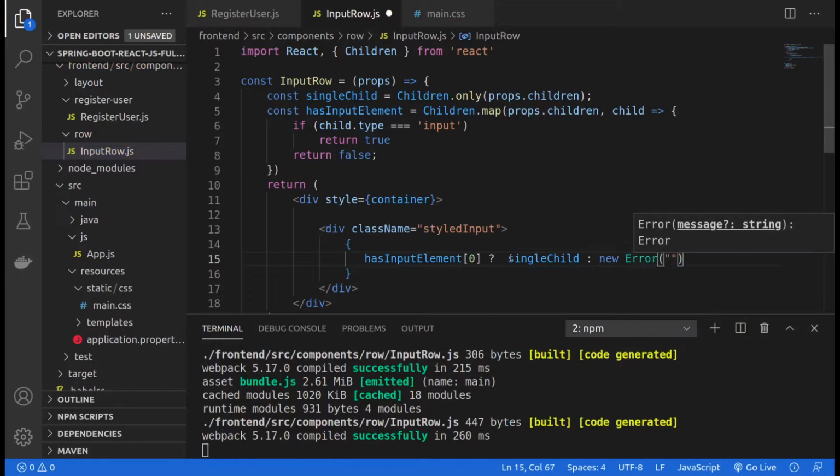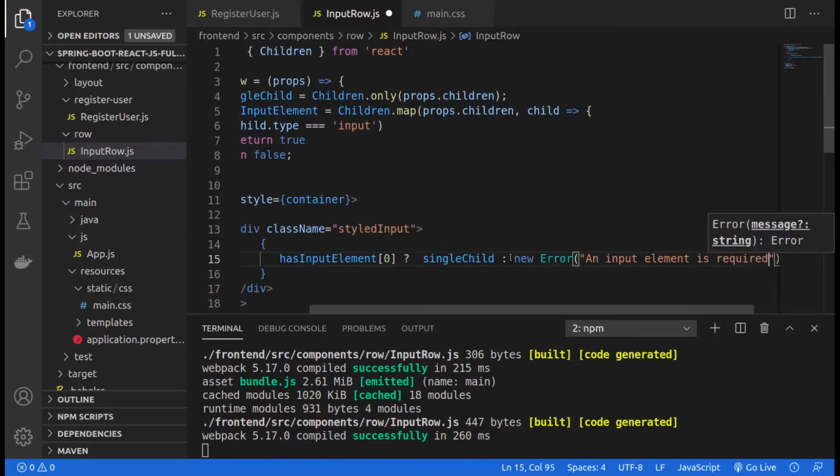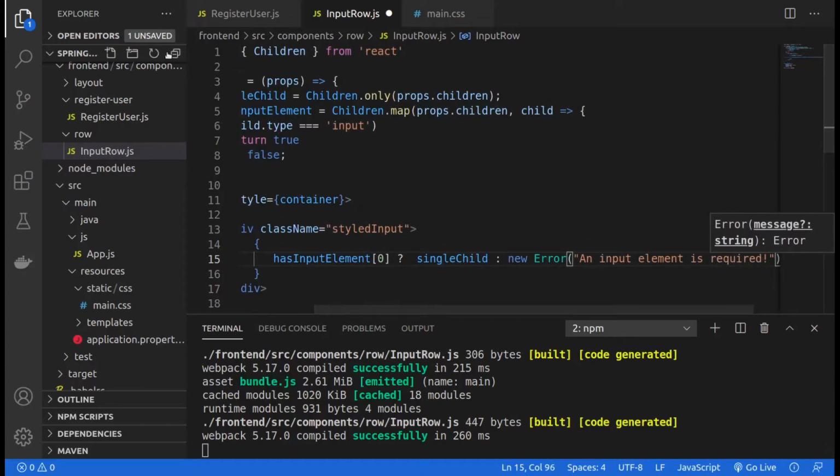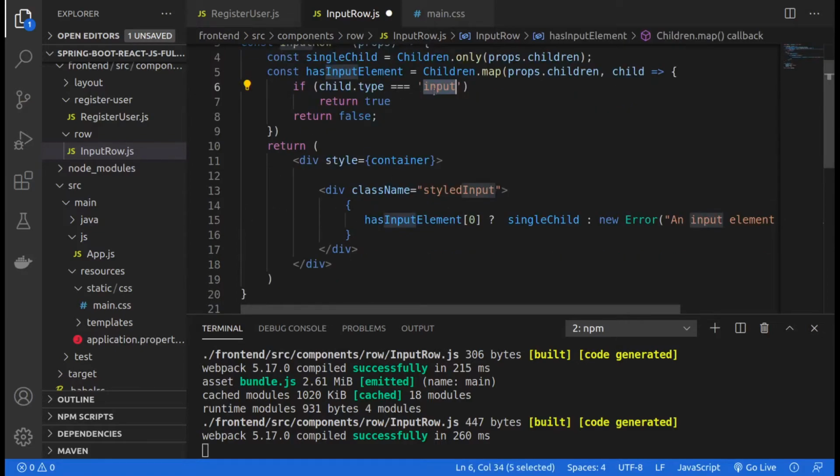Then I can actually go ahead and say an input element is required, like so. If the element that they've put is an input element, right? If the type of the child is an input element, I want it to display that single child, or else I want it to throw an error. So let's simply go ahead and save this, right?